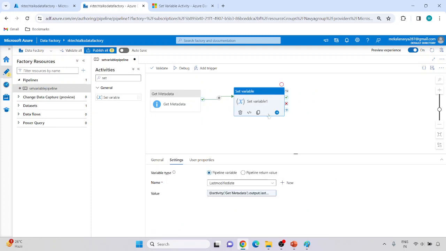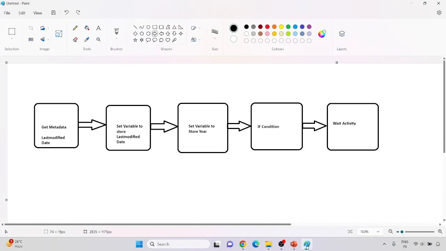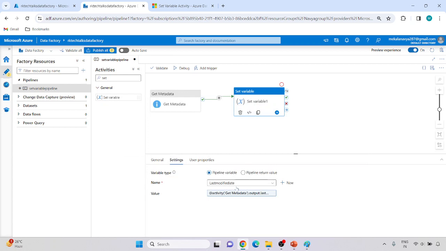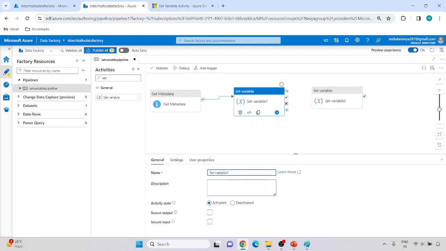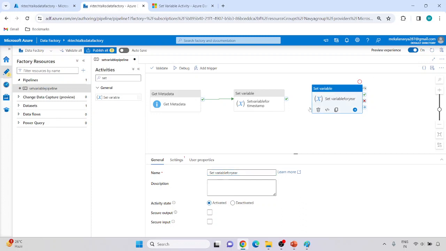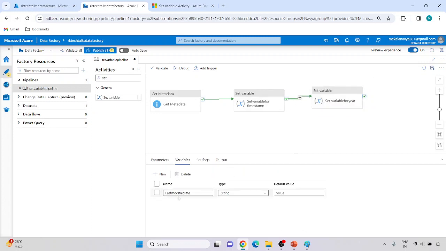And now what we have to do is, as per the diagram, we have the get metadata and set variable, and we are having another set variable to store the year. So we are going to get the year from this timestamp, and I'll be using another set variable. I will name this one set variable for timestamp, and this one set variable for year. Okay, so just try to connect this one with this one.